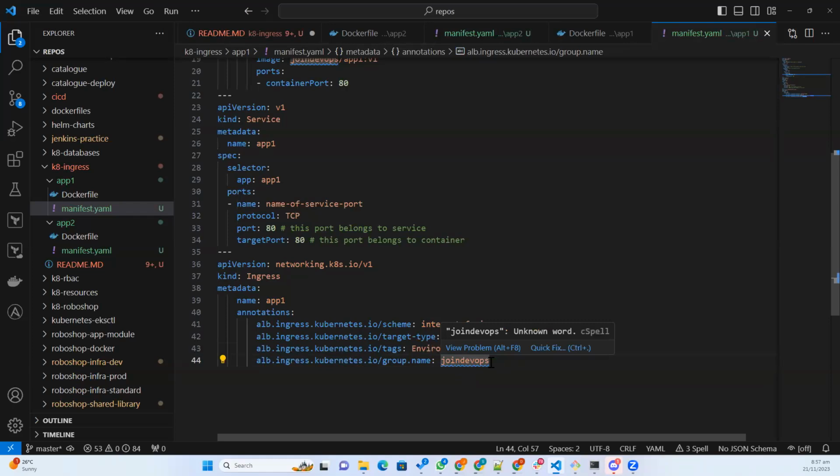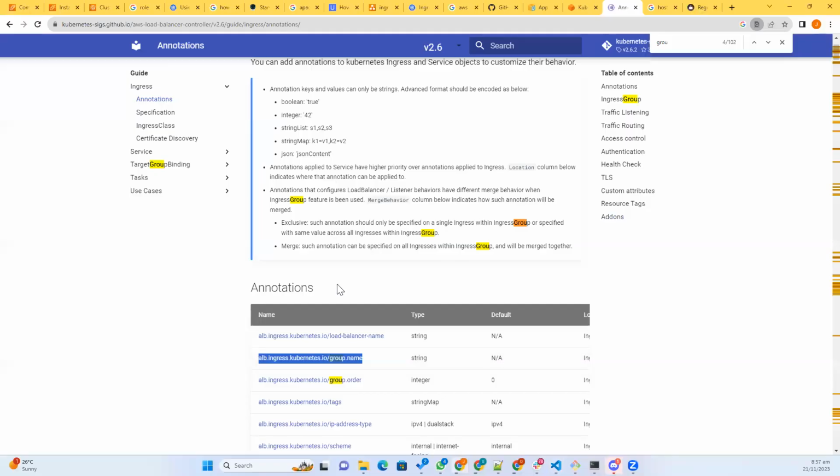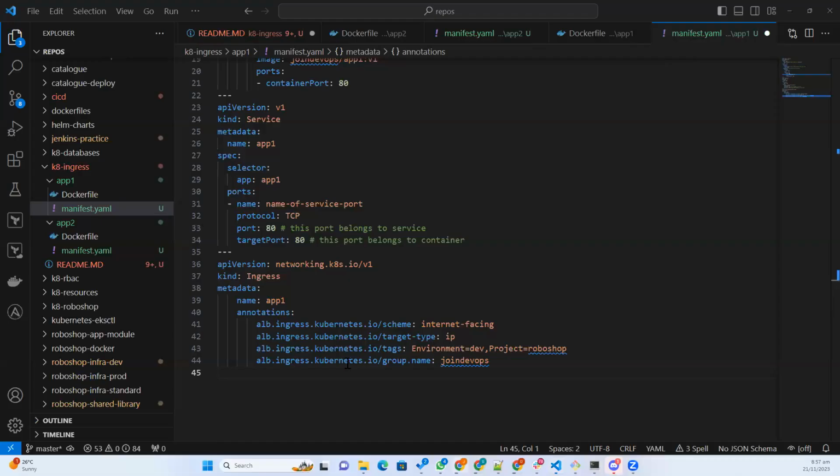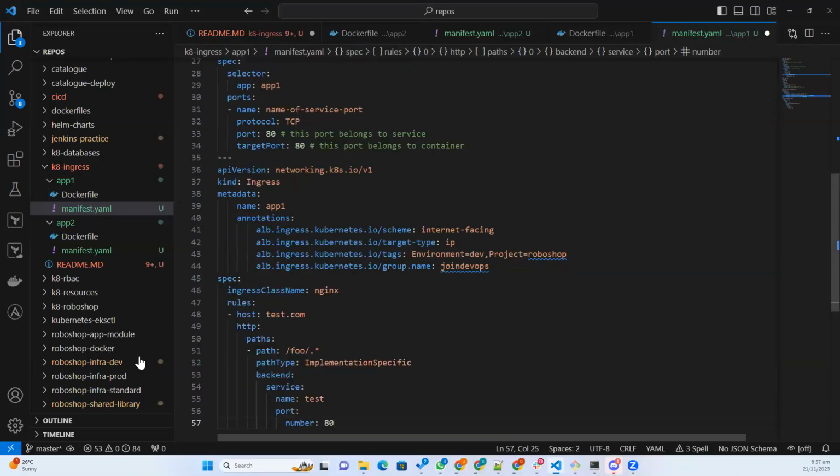Okay. So your AWS cloud account can have multiple clusters and multiple ingress ones. So we are mentioning this is for the join DevOps group. Okay. And that is about the annotations. So now once annotations is done, we need to mention our spec. The spec, you can just copy this one, or copy from anywhere on the internet.